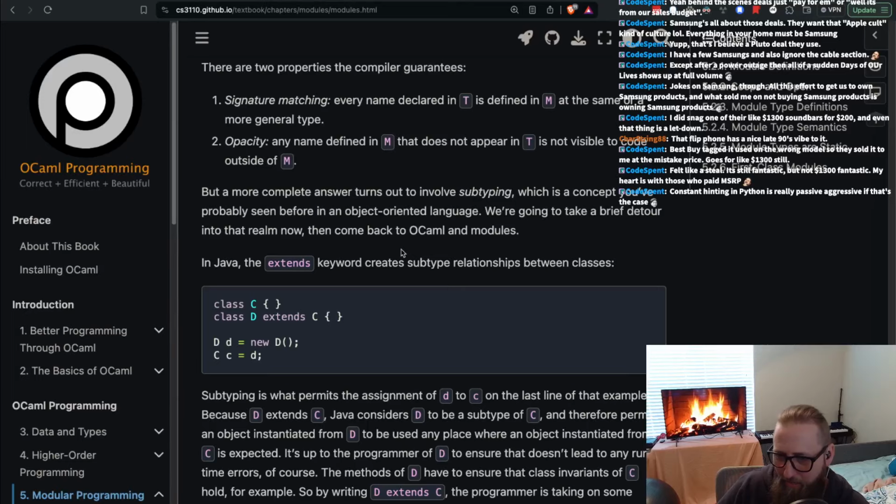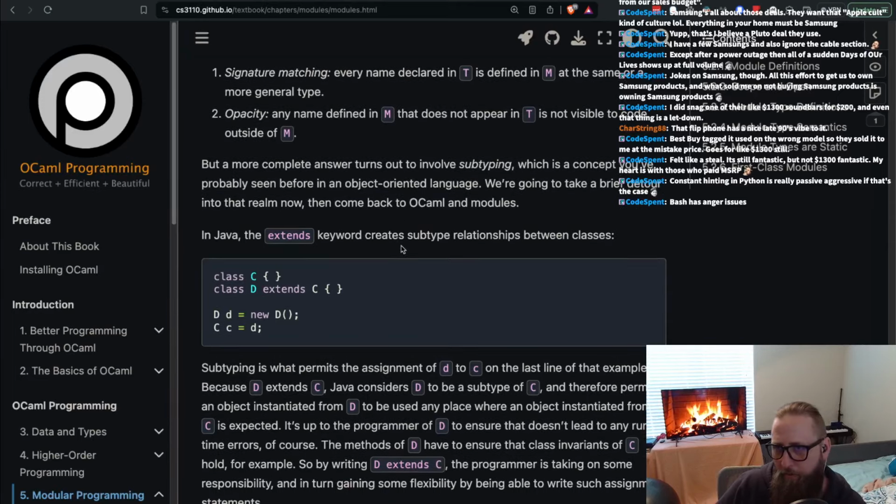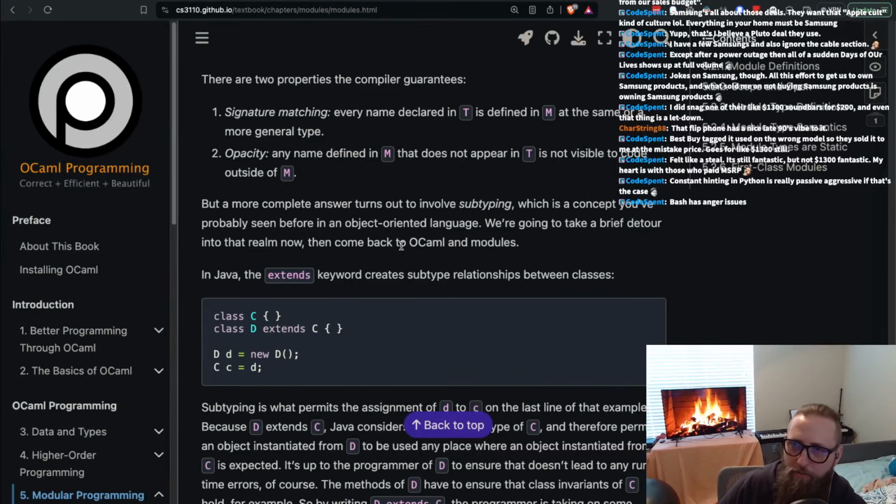Yeah, constant hinting in Python is really passive aggressive. That's what I was thinking. It's really common in Python, and I've seen it in Clojure even. Some people will do that for constants, which, I mean, everything's immutable in Clojure, but if they have a top level constant, people will do all caps. But I don't think I've ever seen that and been like, people are yelling in their code. It's kind of weird. There are two properties. Yeah, opacity and signature matching.